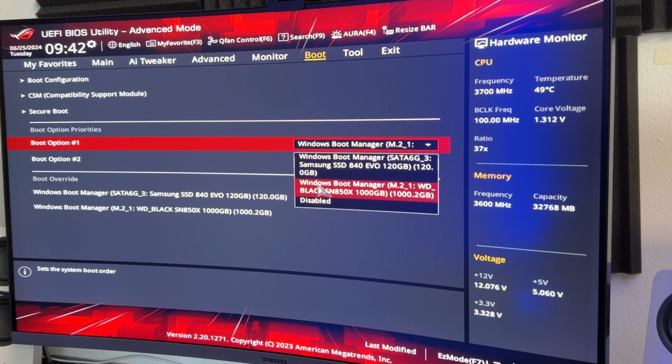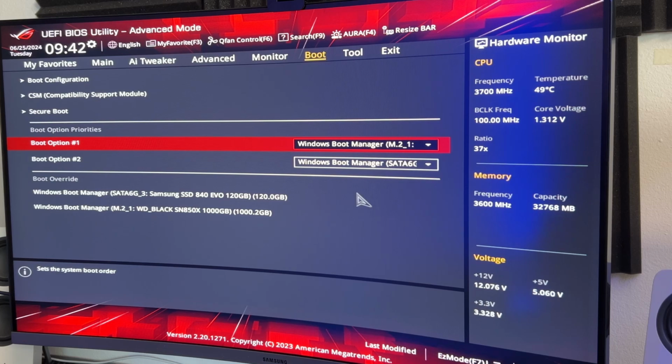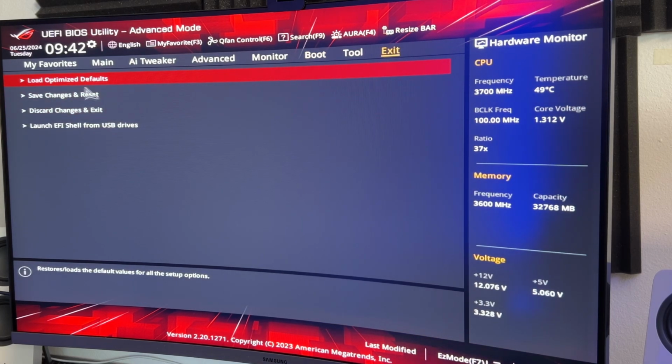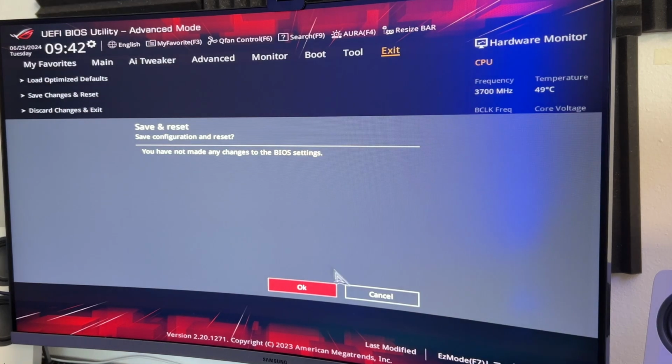As you can see over here, black SN850X, which was my target drive, it's already selected that on its own. So that's the one I wanted to boot to. That is the new clone that we have just created. So select that, then you can go ahead and click exit, save changes and reset, click OK, and wait for it to boot up into your new Windows drive.